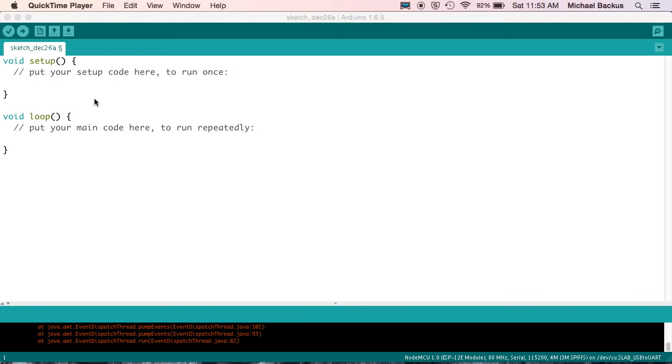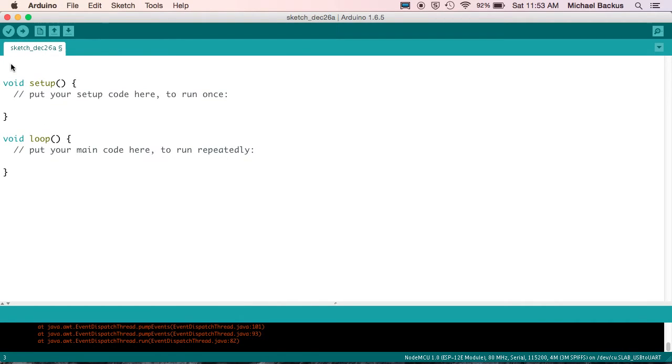Now it's time to program your NodeMCU to serve a web page. We'll keep it simple at first just to make sure everything is working. First thing I'm going to do is give myself a little bit of white space up here so that I can add some code. And I'm going to include a library, the ESP8266 Wi-Fi library, so that I can create a Wi-Fi network or connect to a Wi-Fi network.